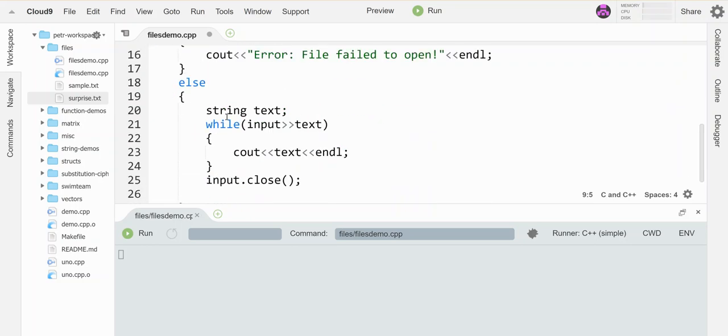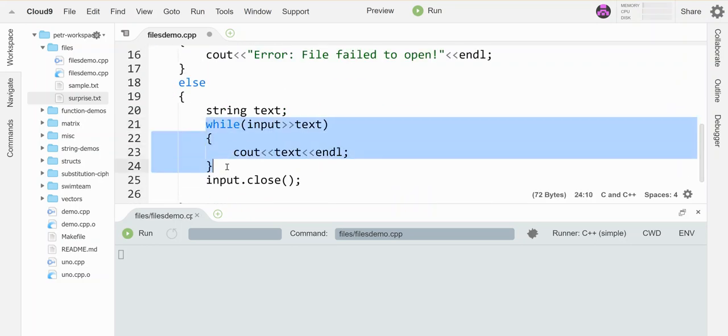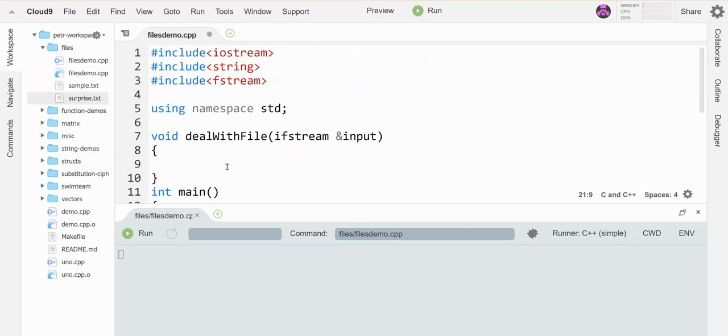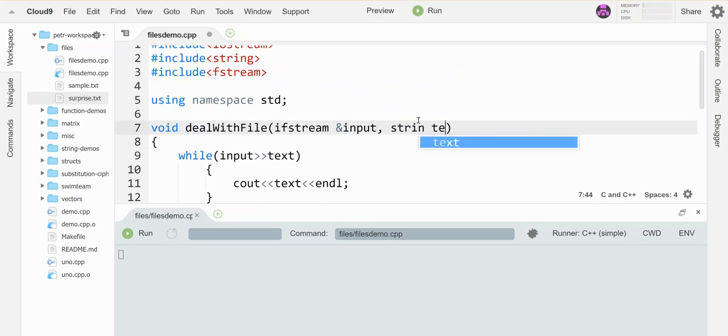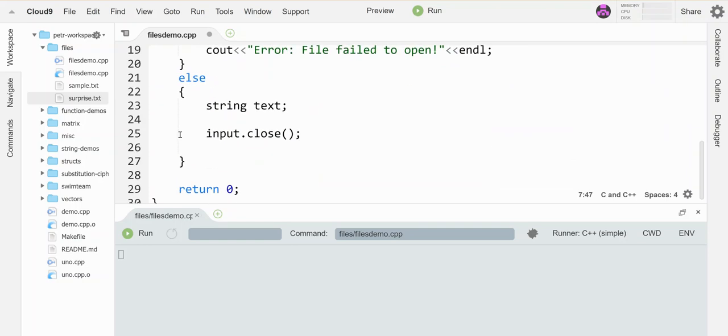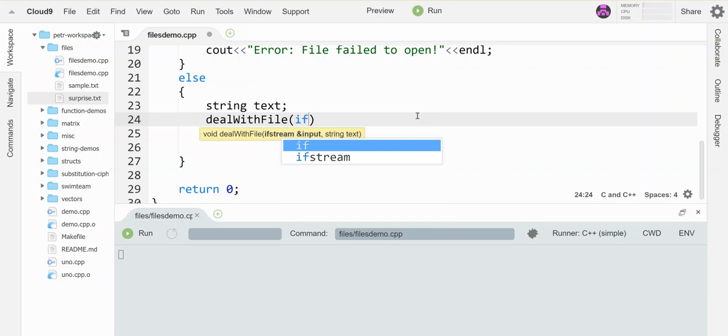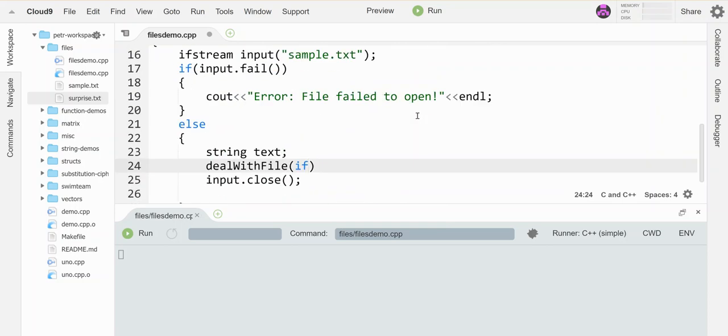If everything's good, we can do this business, like up in this file here. Oh, I'll need this string also. Oh, let's send the string up. Okay. So I can do all that stuff. We'll call it deal with file. We'll send it the if, what did I call it, input. And we'll send it this string.